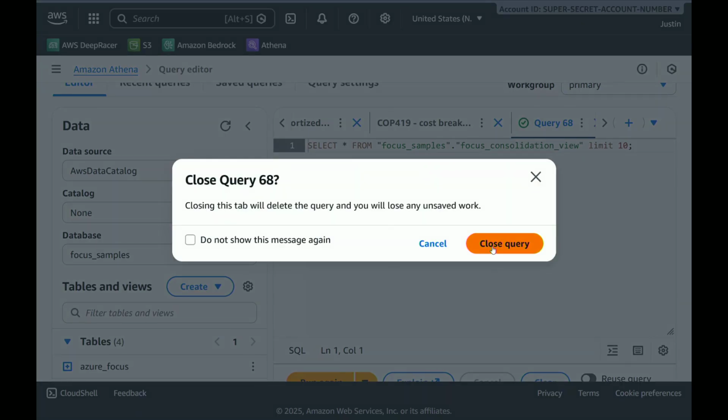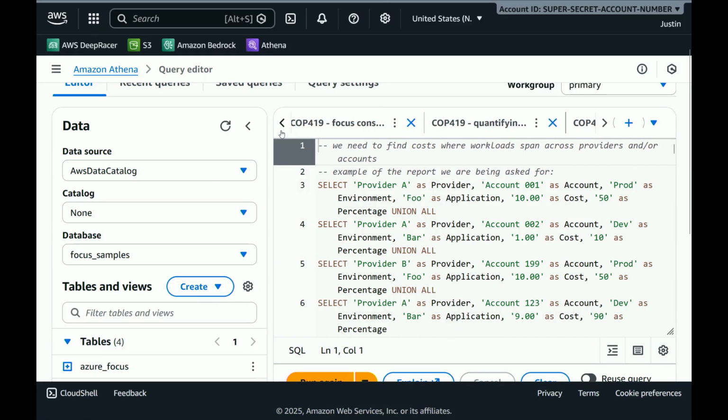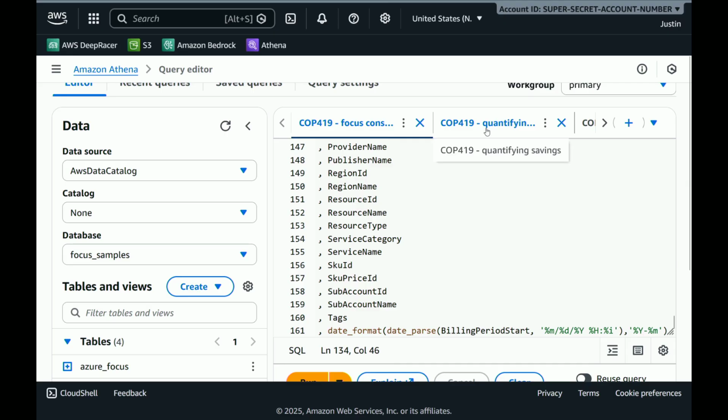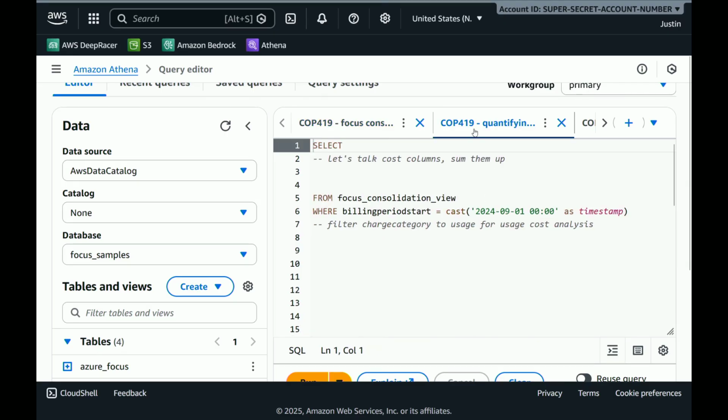Now that we've seen how to set this up, Jason, do you want to walk us through some of the cost columns and how to derive savings and how to think about how the different cost columns work?